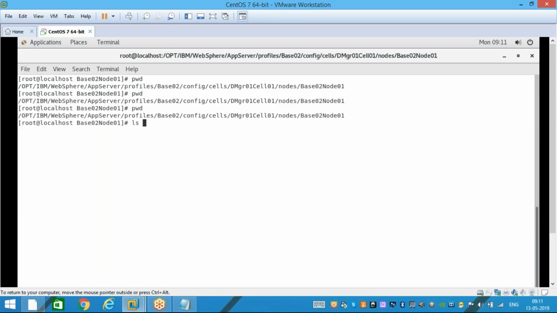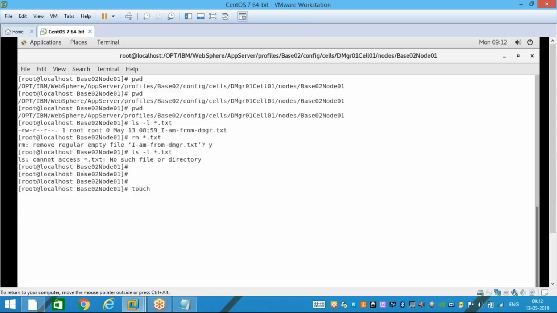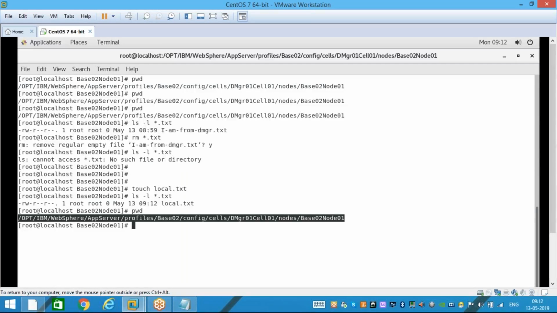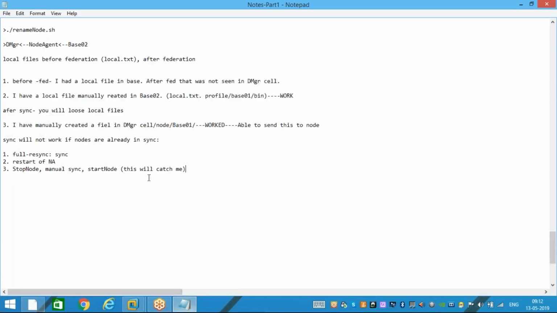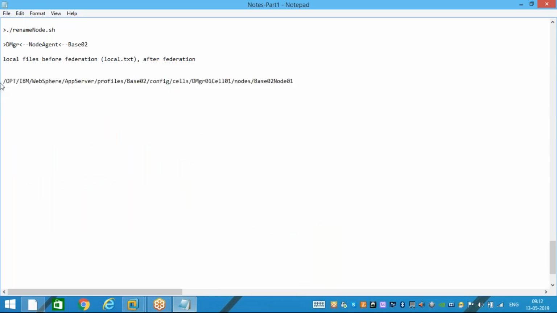Here, let me check what all the files are. I am from DMJAR, so let me remove this text file. There's nothing here. Now let me create a file called local.txt. The file exists now. Let me copy this. So this is my local, and here I have a file called local.txt.